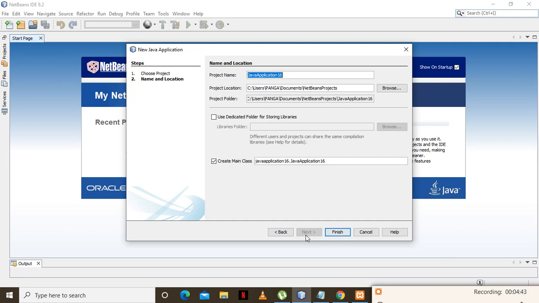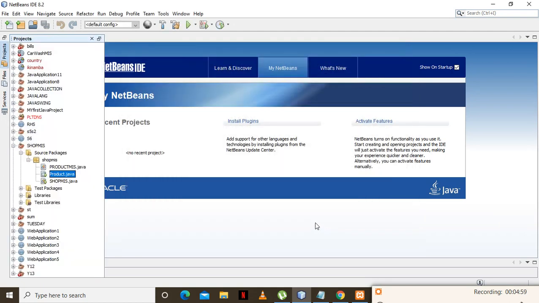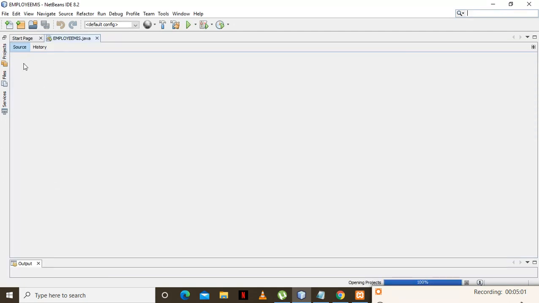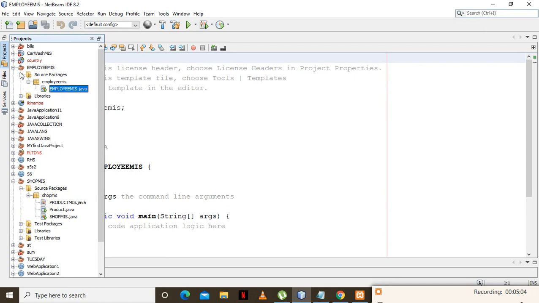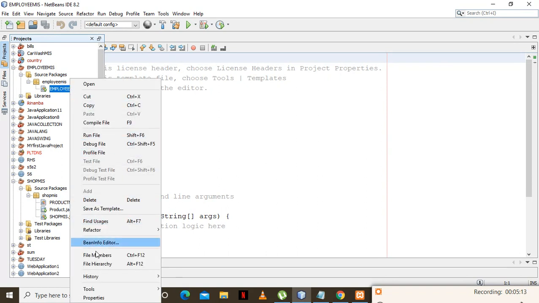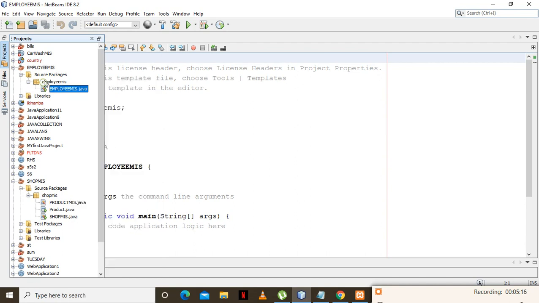Let me give it a name. Today, let me choose Employee Management Information System, Employee MIS. My project is right here. You can see it has created the main class by default. I can delete this one, or I can keep it. There is no problem.